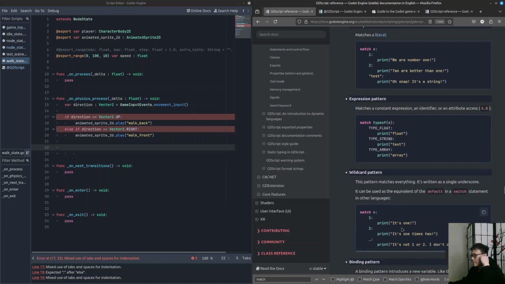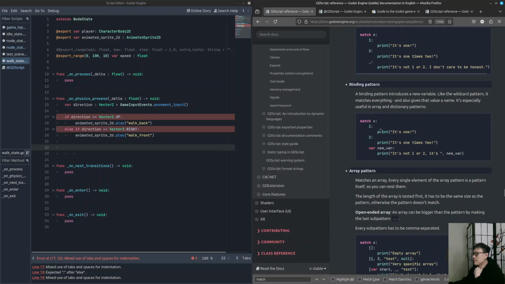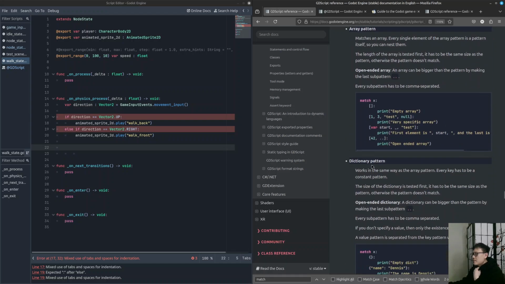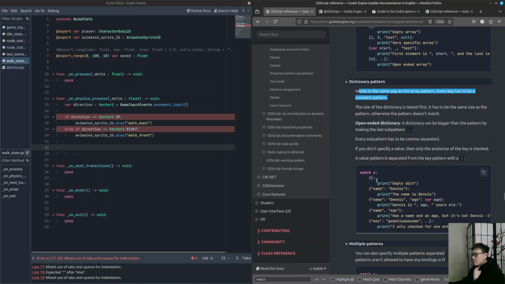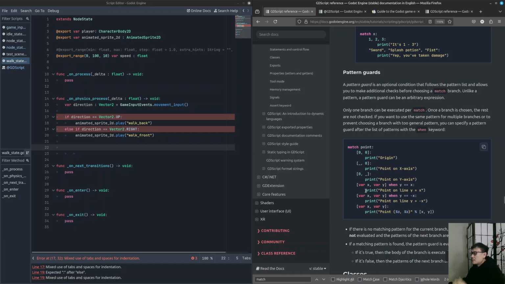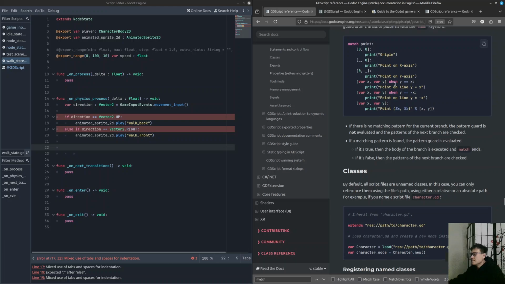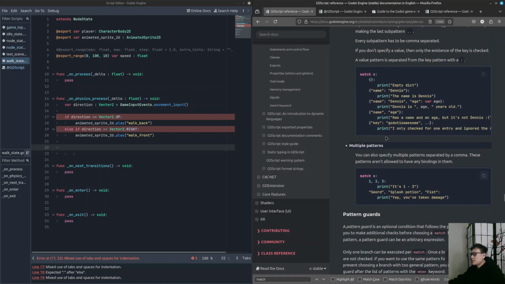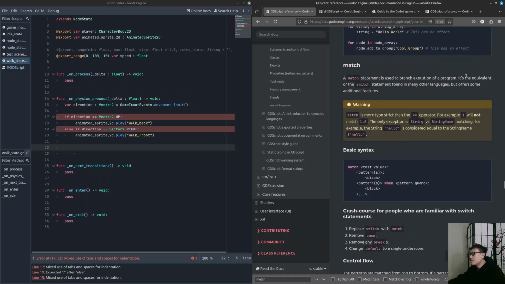Okay. This is default wildcard pattern. So array pattern, dictionary pattern. So just basically checking this. Just checking pattern. So it's not a total switch statement. Okay. Alright.